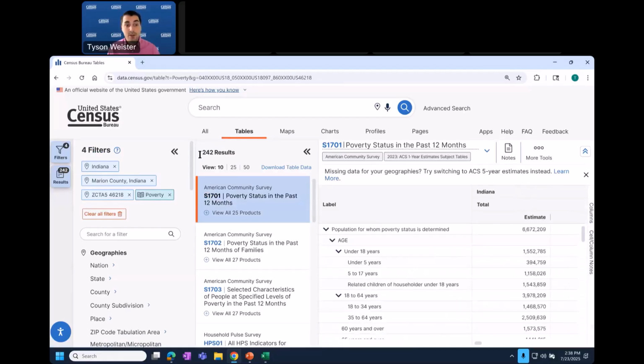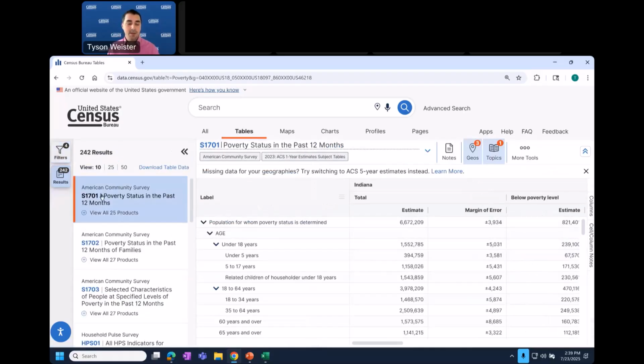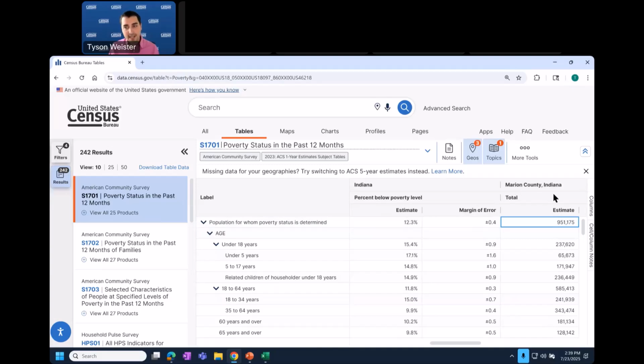So there are 242 poverty tables that provide data for at least one of these geographies. I'm going to take a look at the first table, S1701, poverty status in the past 12 months from the American Community Survey. Notice there is a column for Indiana. And as I scroll to the right, there's a second column for Marion County.